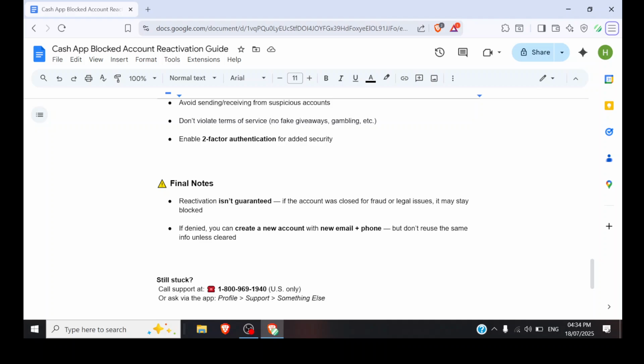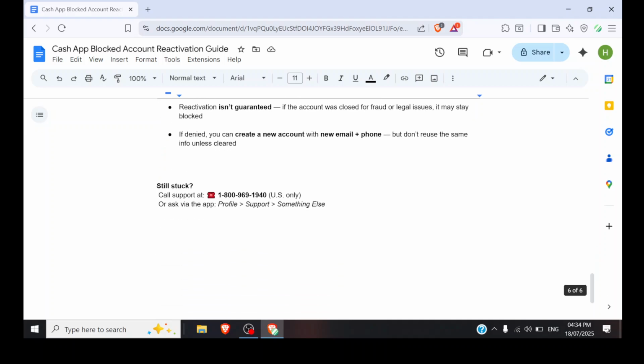And here are some final notes. Reactivation isn't guaranteed. If the account was closed for fraud or legal issues, then it may stay blocked. And if denied, you can create a new account with a new email and phone number, but don't reuse the same info unless cleared. If you're still stuck, you can call support at this number, which only works in the US, or ask via the app. For that, go to profile, then select support, and then choose something else.